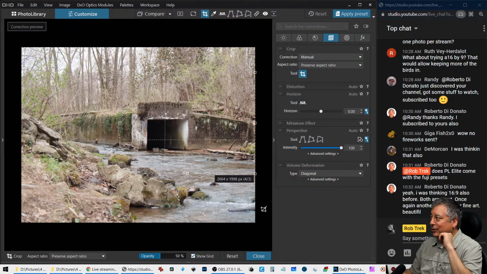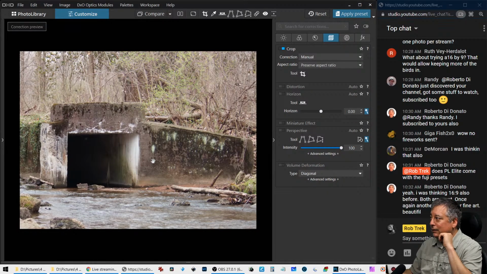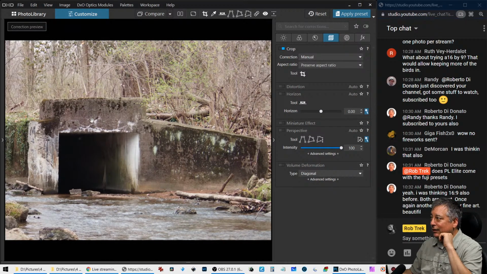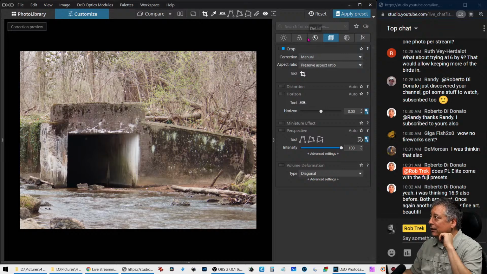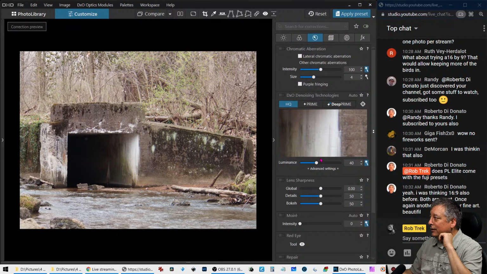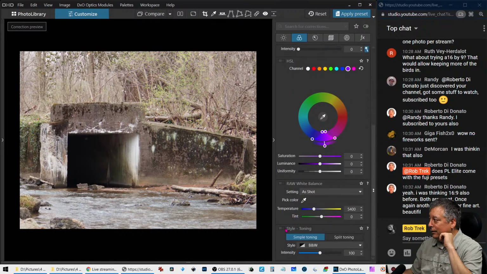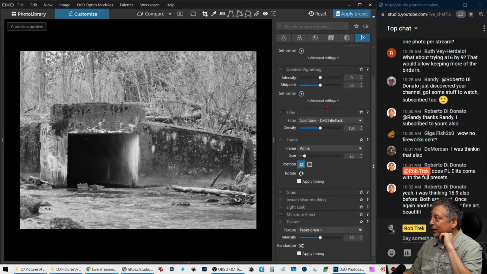I gotta crop some of this out. Maybe just go over here. Because even this is not that interesting. I like the lettering here though. Let me see if I can deep prime it, sharpen it. Black and white, heavy vignette.